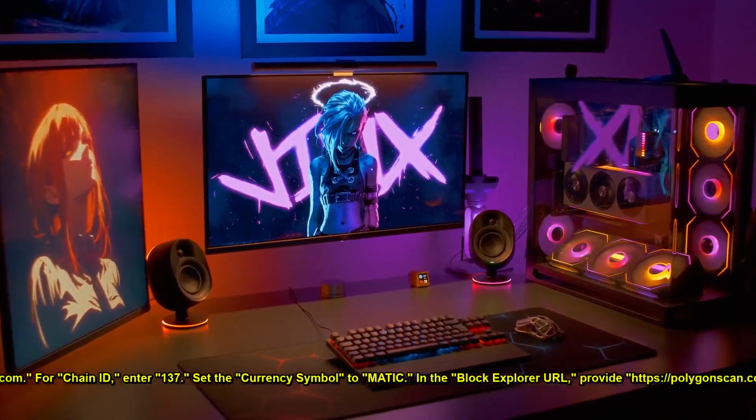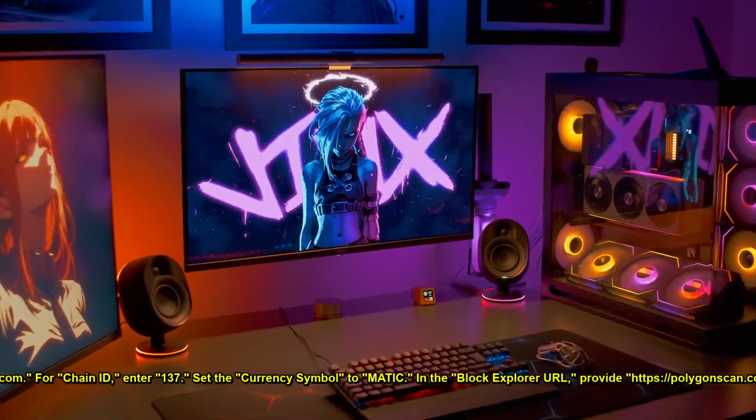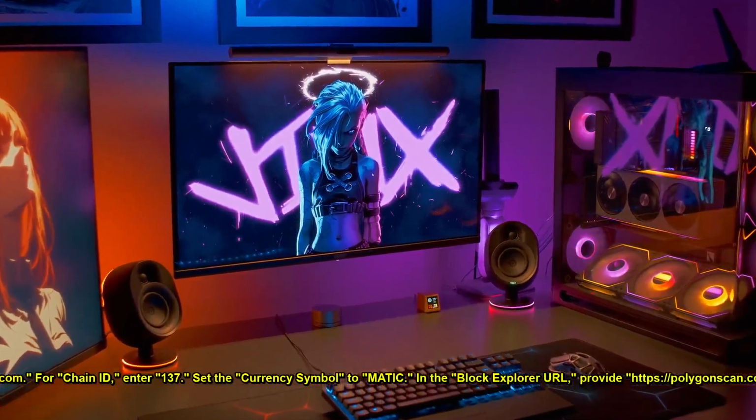In the new RPC URL field, input https://polygon-rpc.com. For chain ID, enter 100.